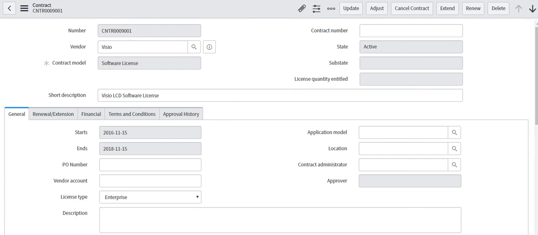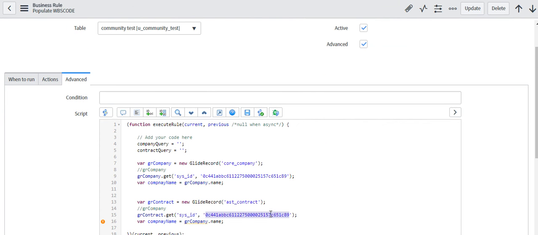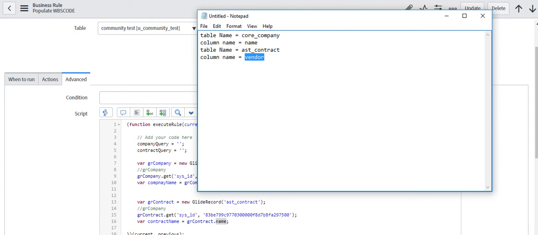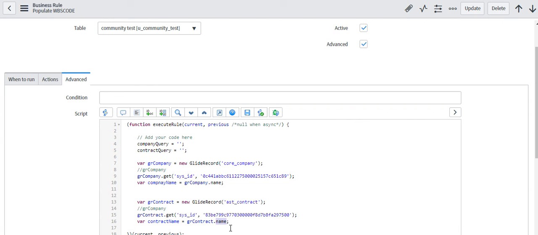Then I have to get the sys ID of the contract. So I do a copy sys ID, right? And then I paste that here. And then I get the contract name, and then I do this, right? But then we said we want to use the contract vendor column and not the name column. So I'm going to use that, and then vendor.name.